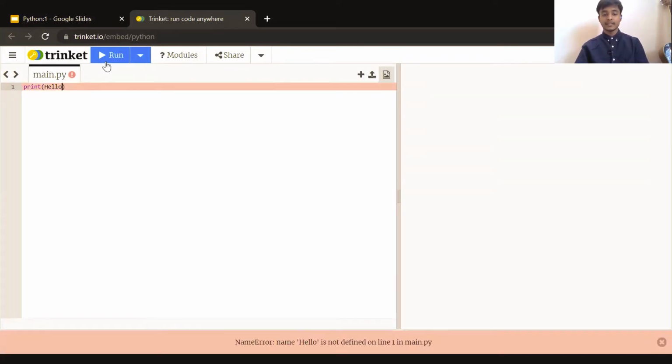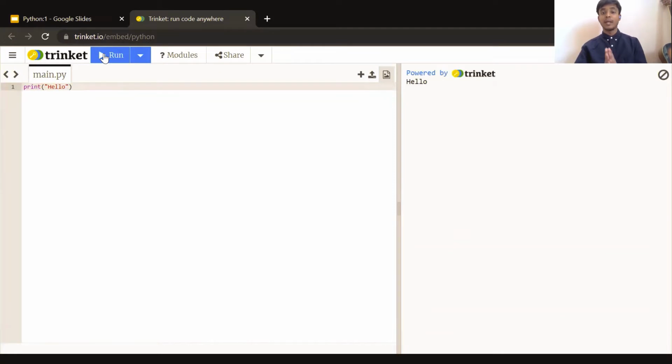And now there is an error, and the error is hello is not defined. Because there is no function or variable hello in the Python program, there is a name error. So just put this text inside the double quotes. Let's run the program again. And now you will be able to see hello on the right side of your screen.